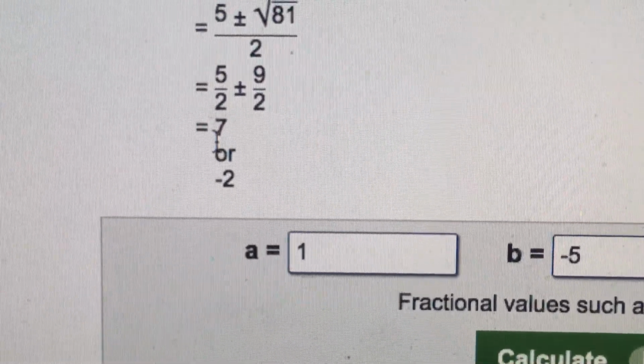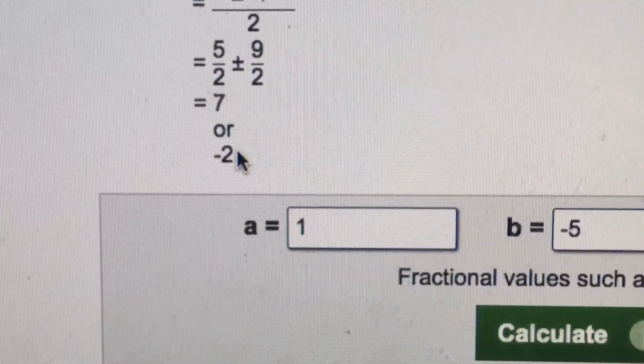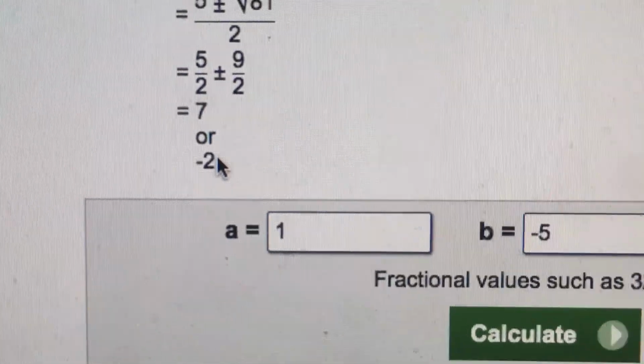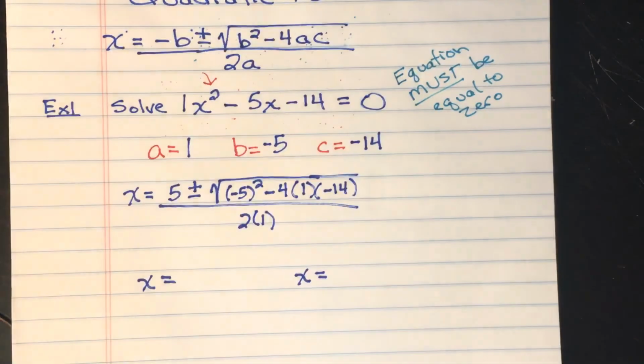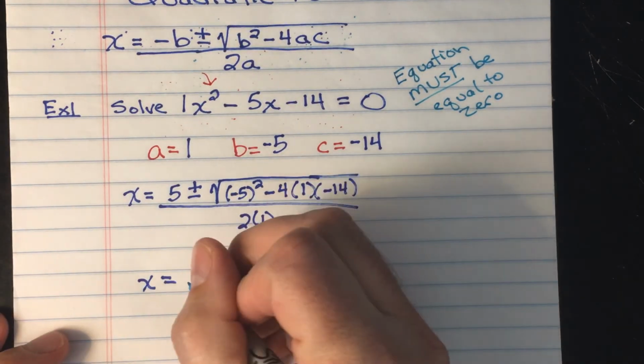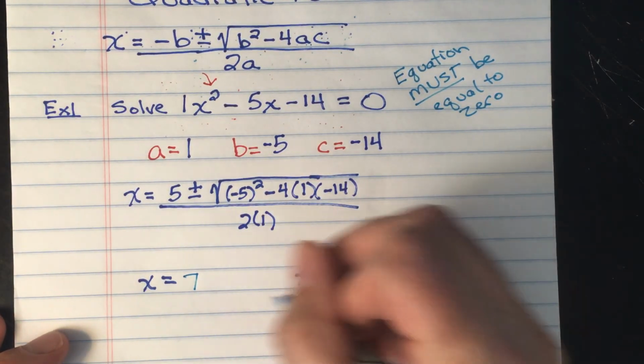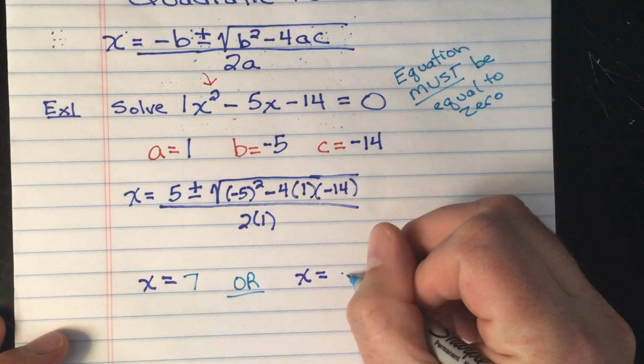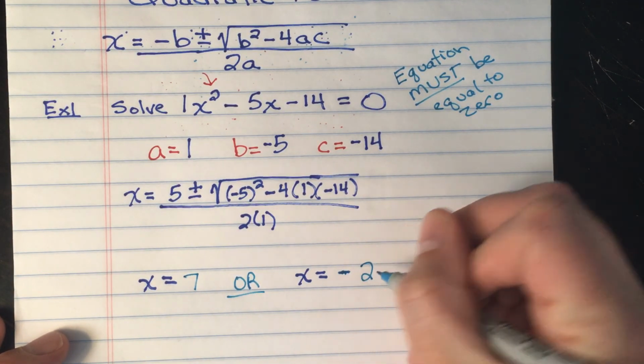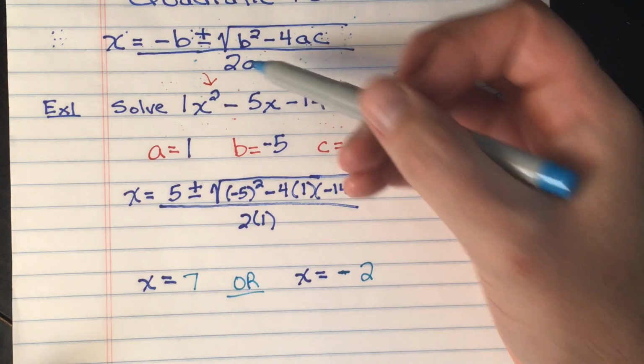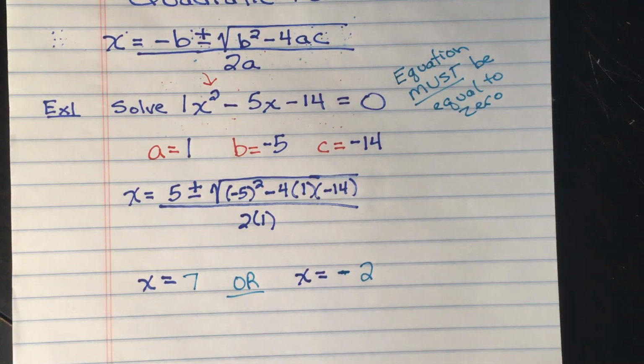Our two answers are either 7 or -2. So those are the two answers I was looking for, 7 or -2. So when I come up here, I know my answers are either x equals 7 or, can't be both, x equals -2. It's one or the other. If I plug in 7, it'll work. If I plug in -2, it'll work.